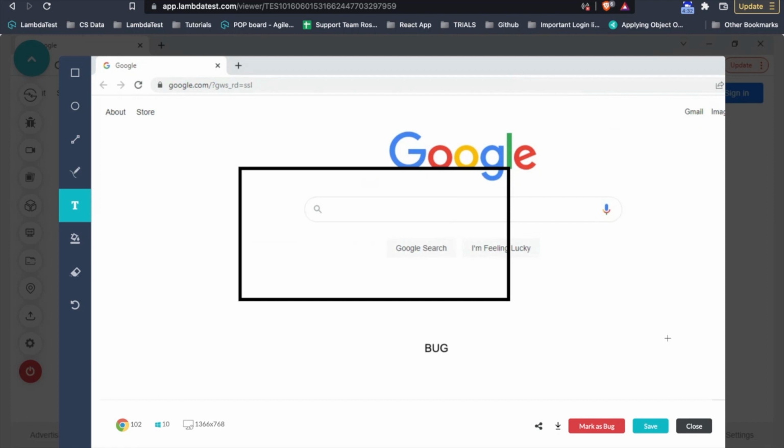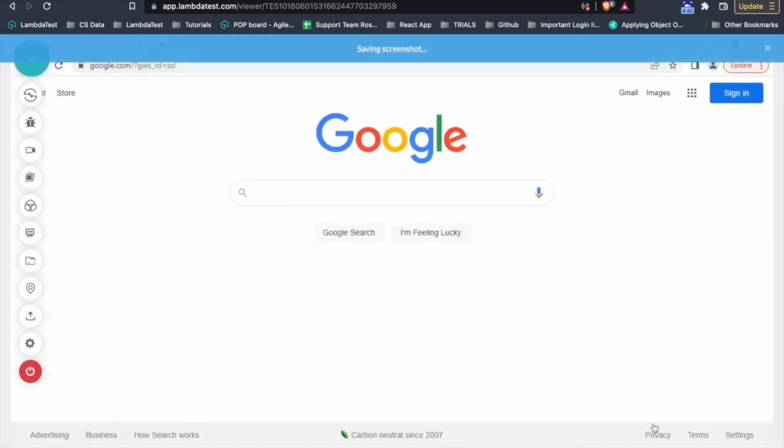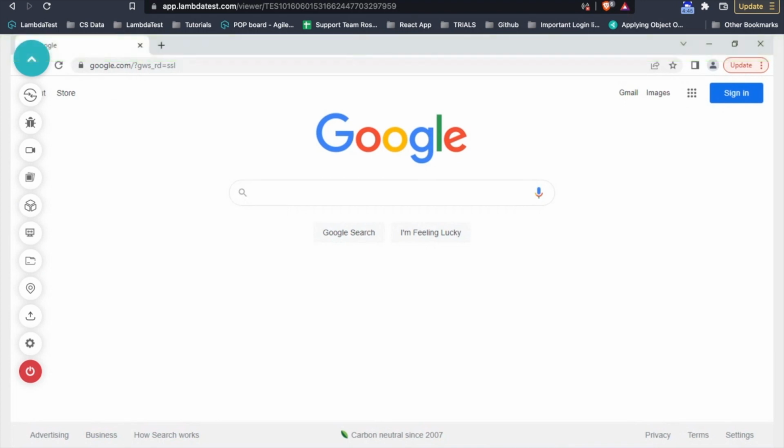Then if you do not have to mark just one screenshot, but you need multiple screenshots or you're continuing testing, you can directly save these also, where you can later mark them all together into one bug.